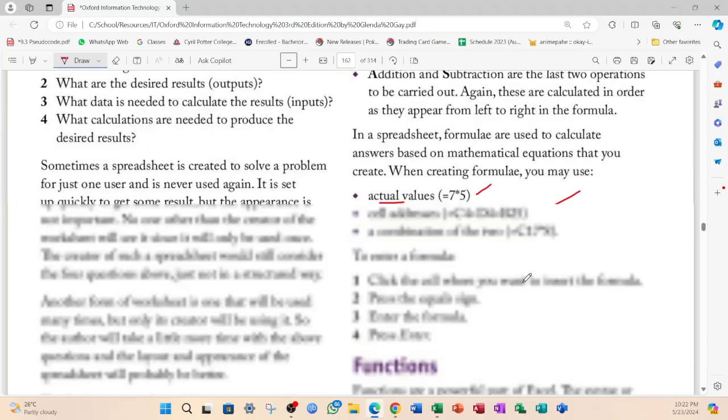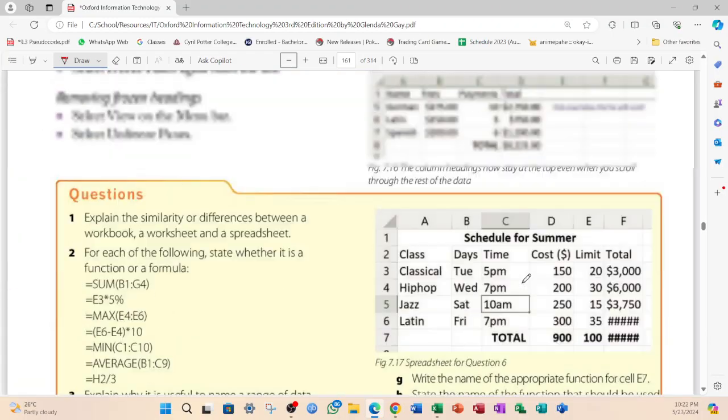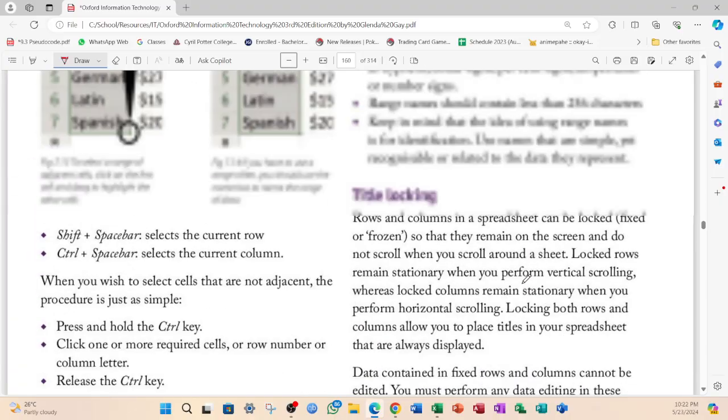Right, let me scroll up a bit and see if I missed anything. Please remember all formulas follow BODMAS.